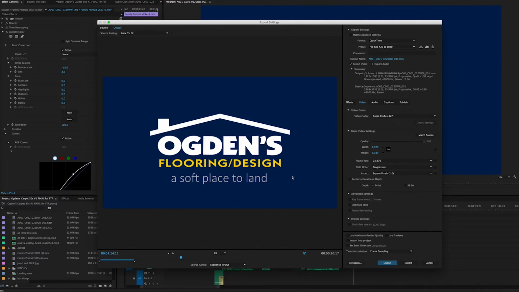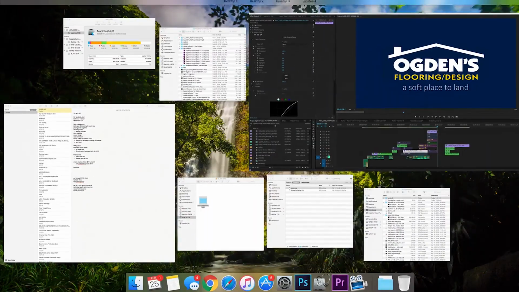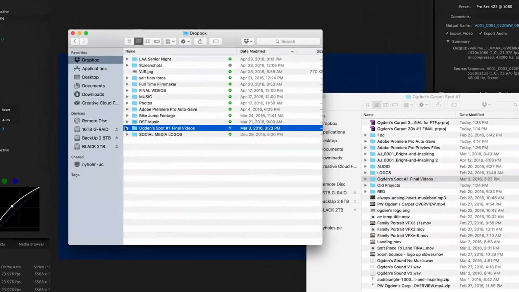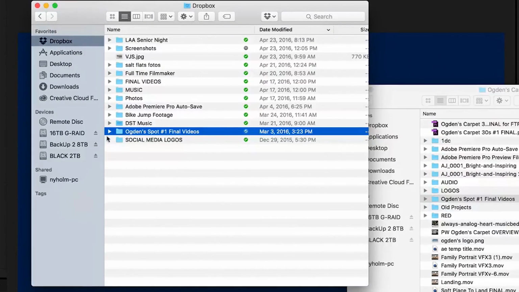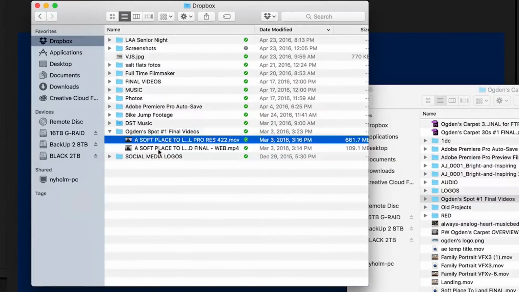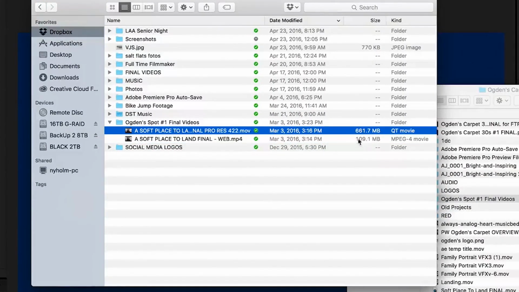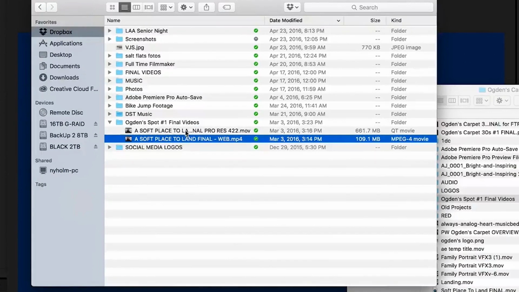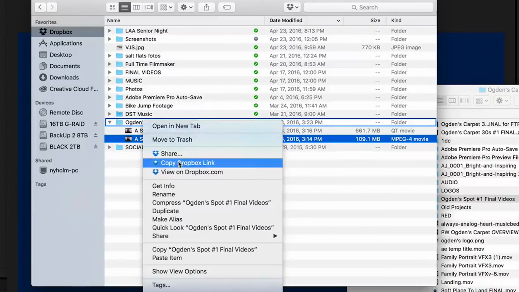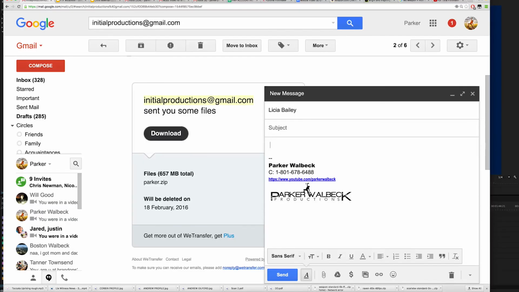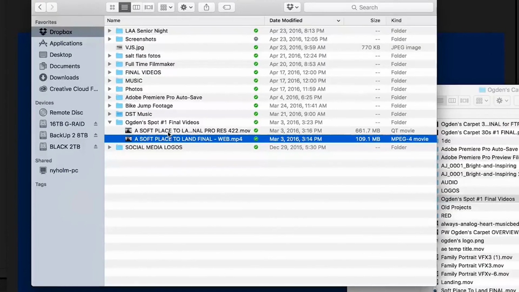I export that so I have both the master file and the internet file, and then I save them both to Dropbox, Ogden Spot number 1 final videos, and in here you'll see both of the final deliverable videos. And as you can see, the ProRes 422 files are a lot bigger than the uploadable files. And you can upload these as well, they'll just take a lot longer. And then I'll go ahead and right click, copy Dropbox link, and then I'll push Command V and send that link to the client where they can then download those final files.